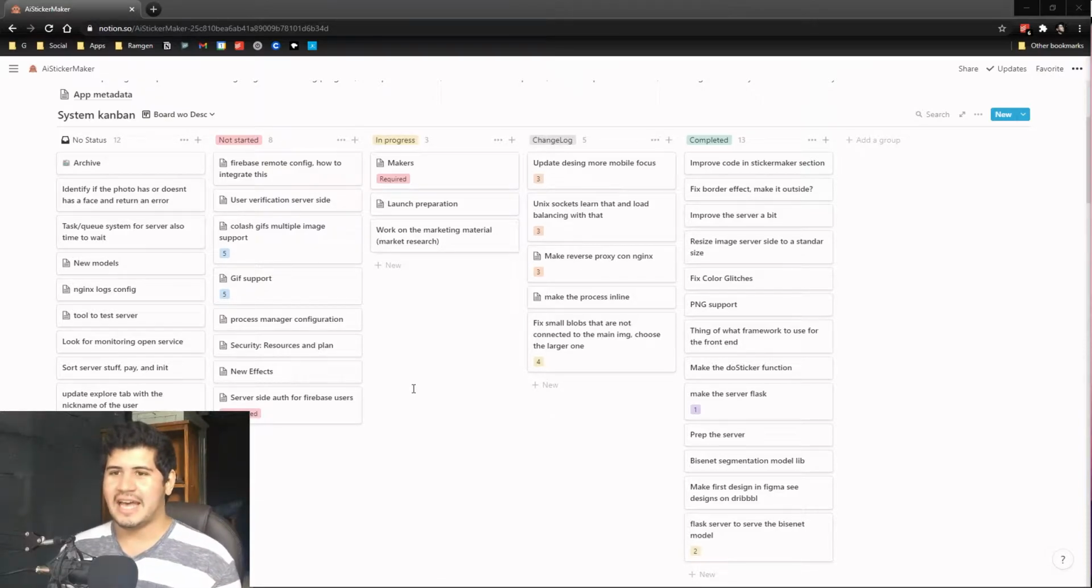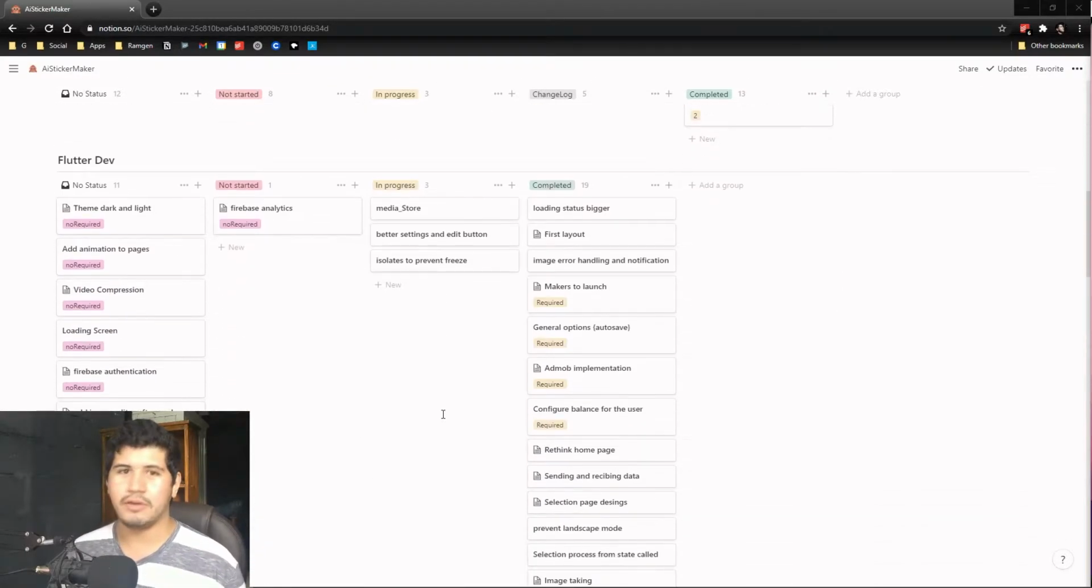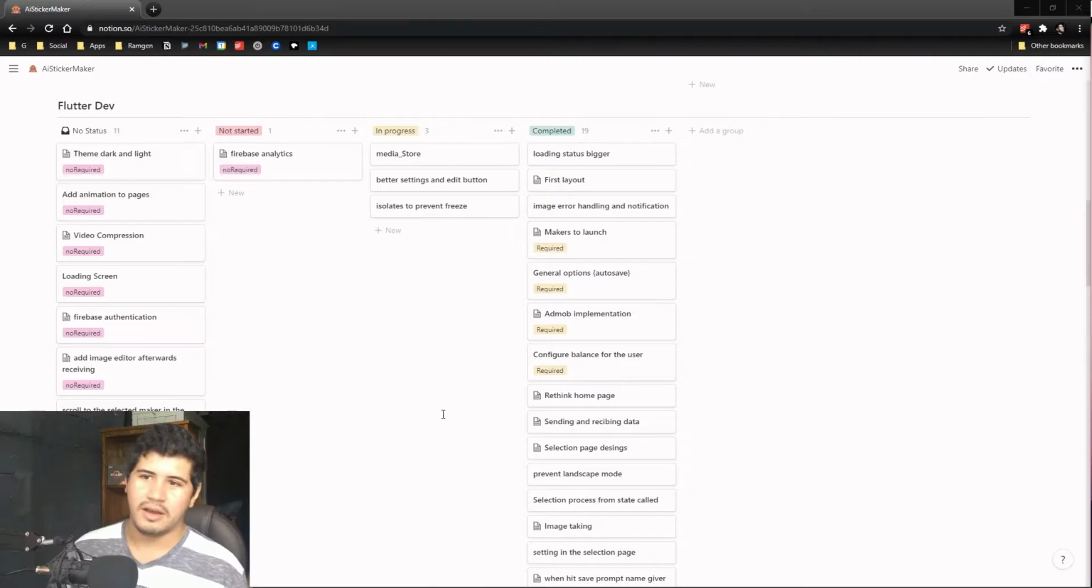So as you can see, here's the sort of system that I'm using: Notion, and I'm using the main board that is called System Kanban. This is for the overall thing of the app. And then I have the Flutter development Kanban, that here is sort of the things that I wanted to do in the app, right? So here basically I needed to cut down a lot of features like theme, loading screen.